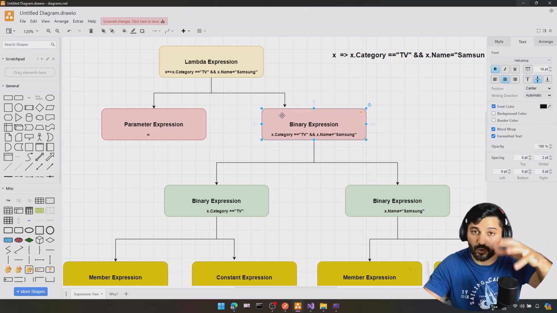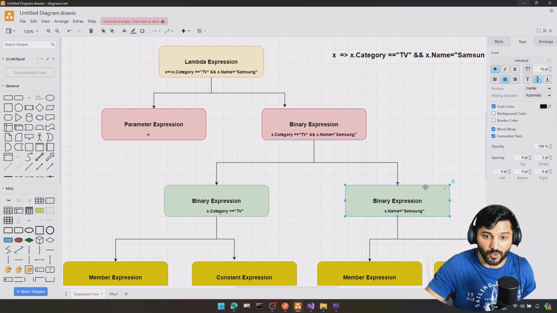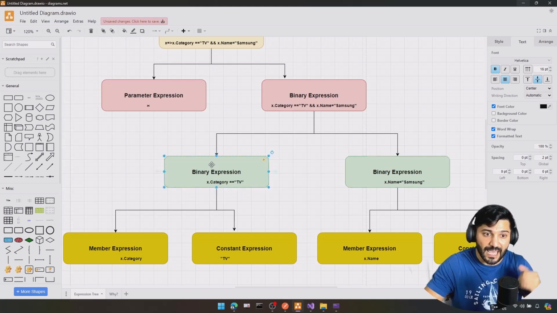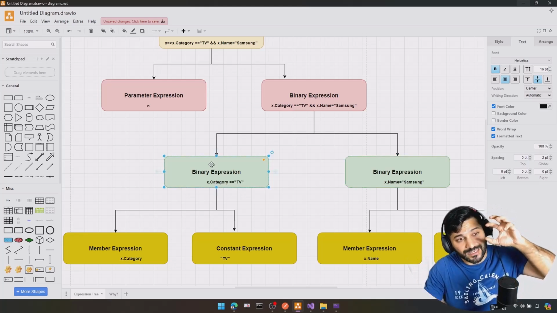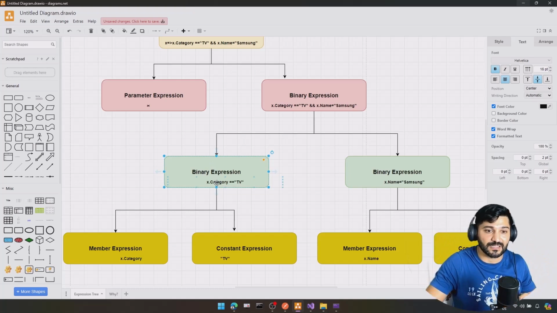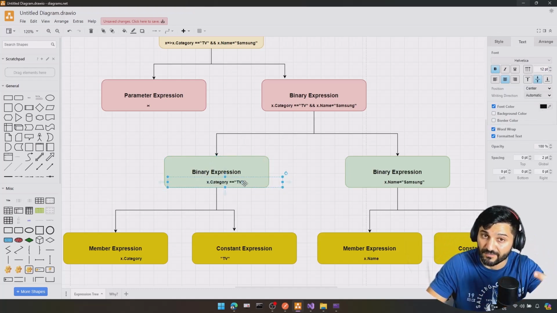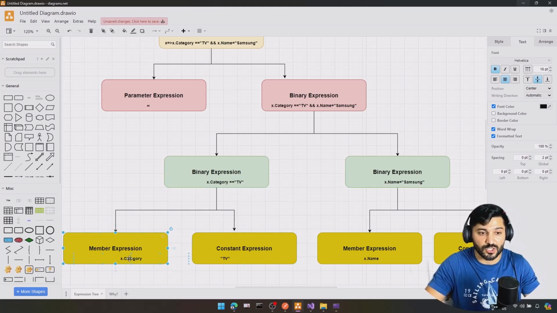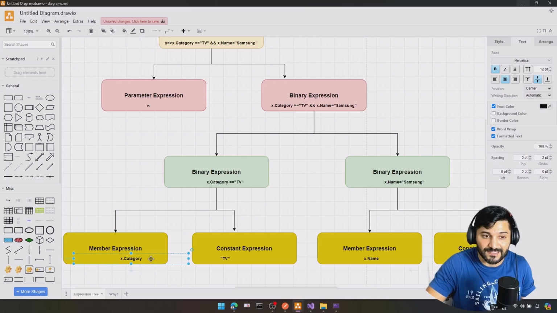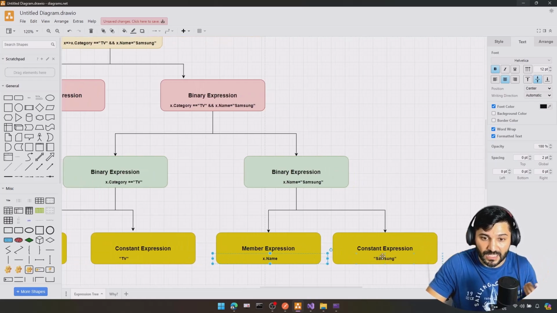So my huge binary expression consists of two binary expressions, and in this case I'm going to parse this binary expression also to reach the final elements, like reaching TV, the value constant expression here, and the member expression. I want to understand which member it is, so it is category equal to TV. I have name equal to Samsung.